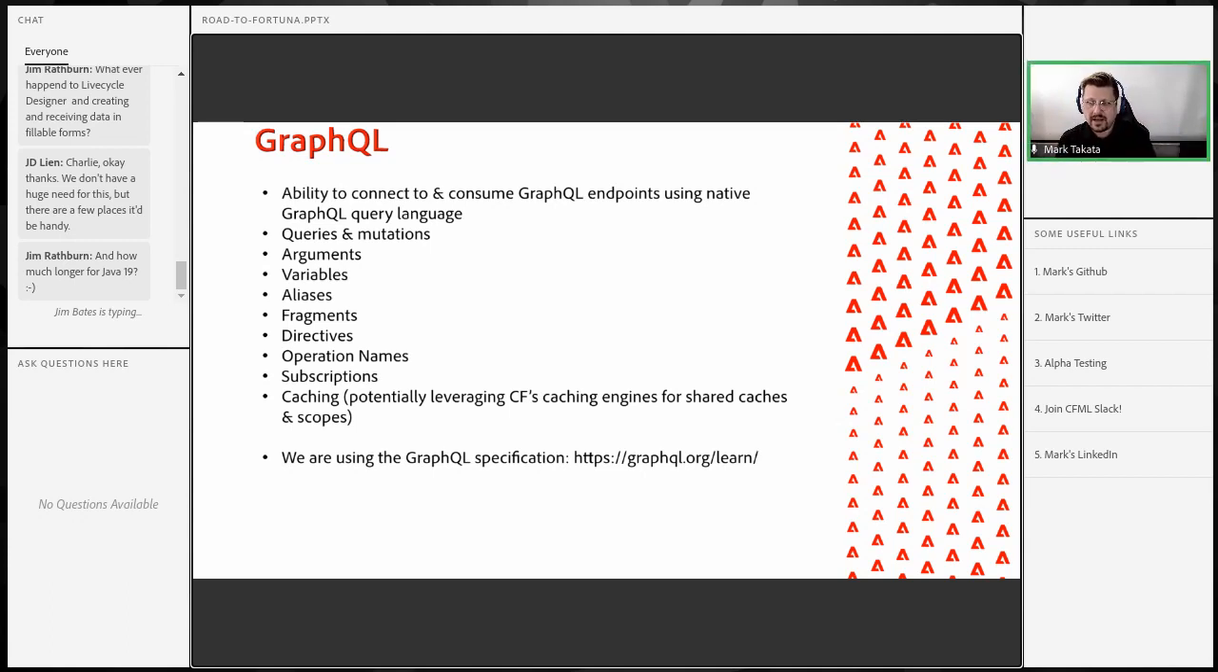GraphQL kind of flips that on its head. It allows you to pass to an endpoint the content and structure of what you want back. So what does that mean? You're going to get a return from it in JSON format, and you're going to pass into it a JSON structured query that allows you to do really fine-tooth-comb type of querying to get back just the pieces of data or just the blocks of data that you want. So there's a whole thing there.